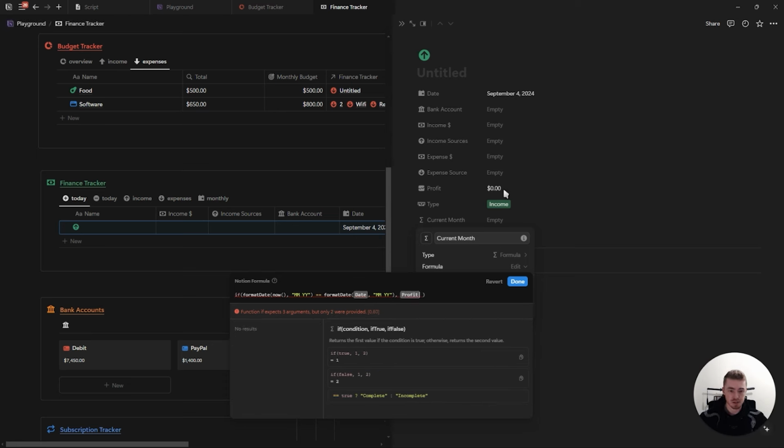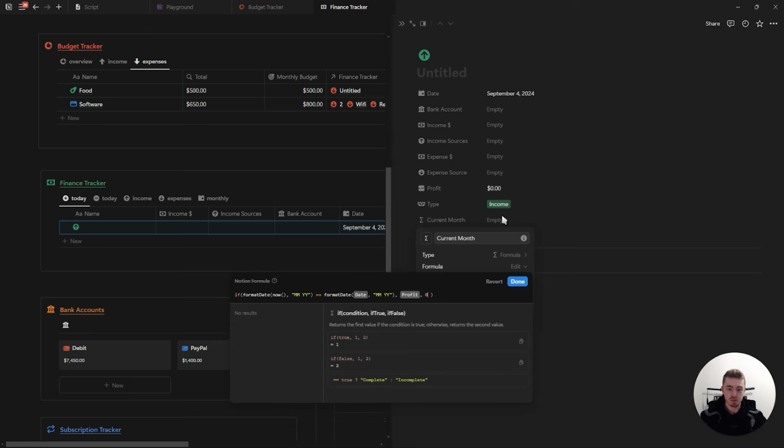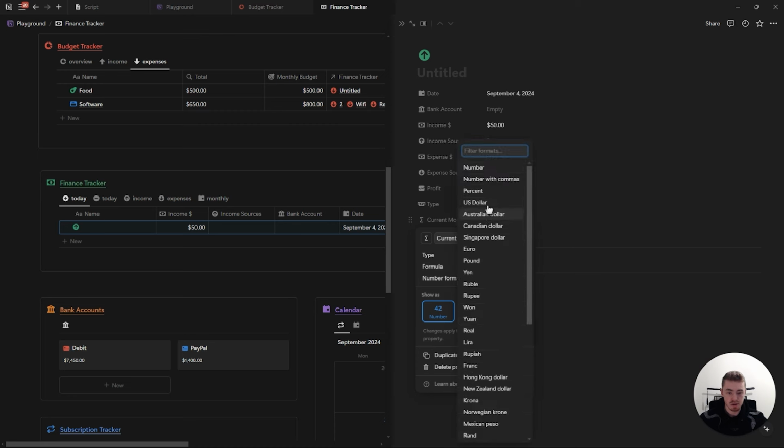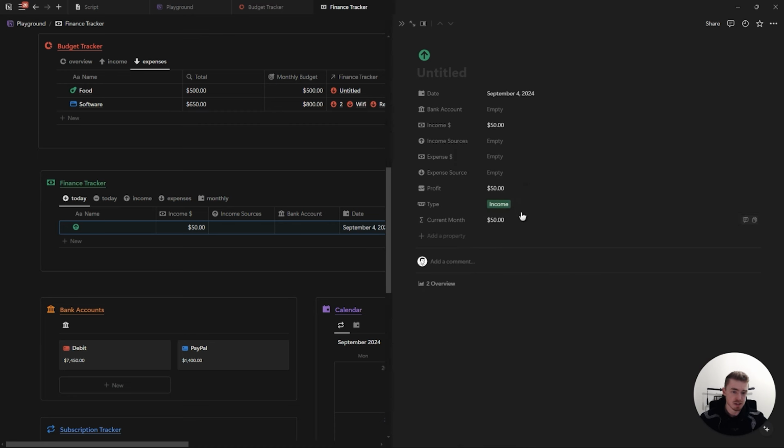So then we want to show the profit property. Otherwise, we just want to show 0. So we can go ahead and click on done. And if we now add a value for the income or expenses, which will then show the profit, then we'll get the value here.